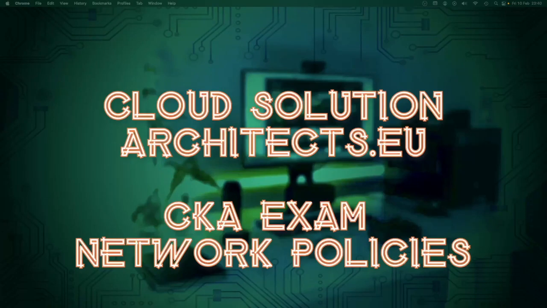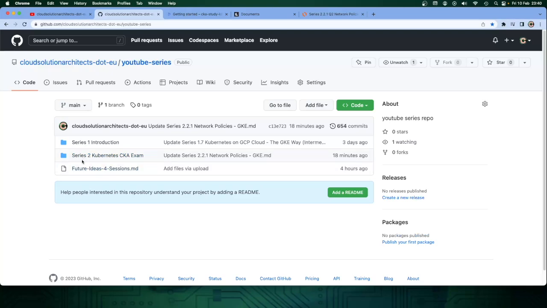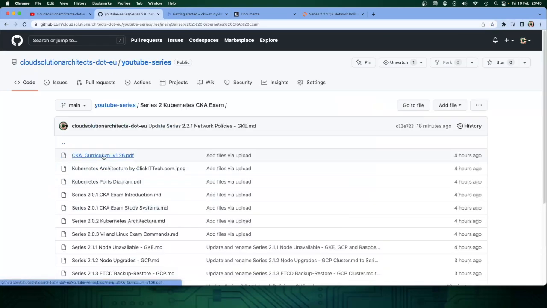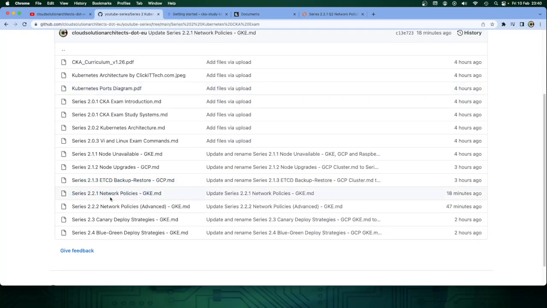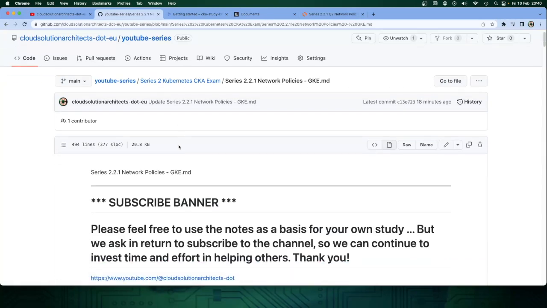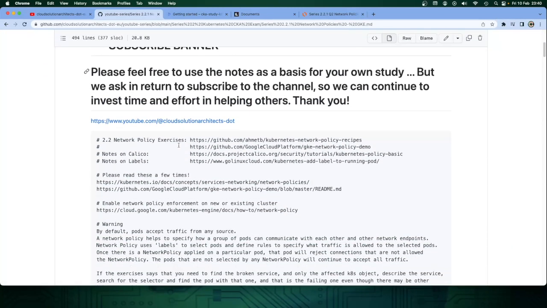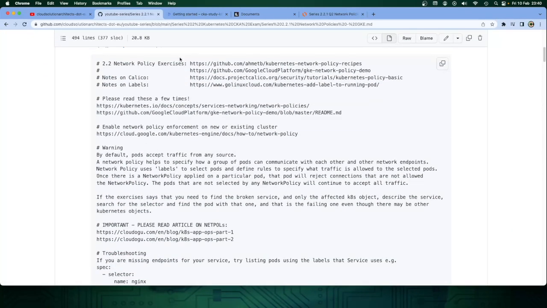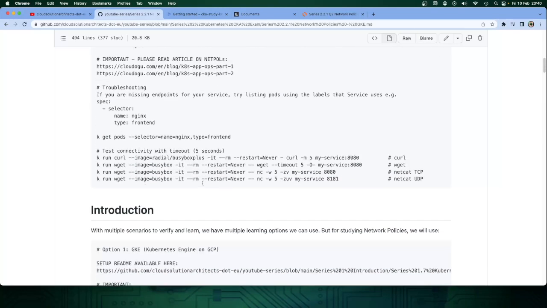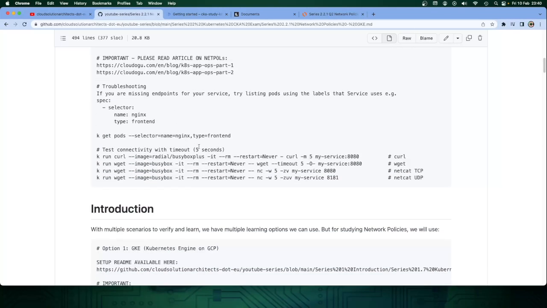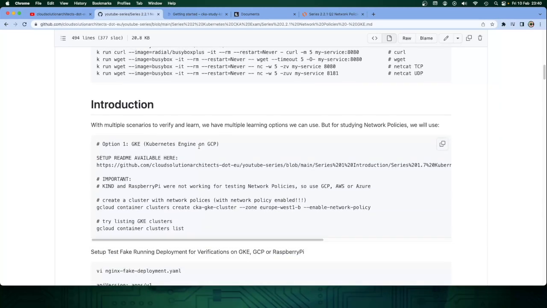So in this session, what we're going to do is look at network policies. If you go back to the GitHub repository here, go into series 2 and go down to 2.2.1 for network policies. You can see that we have the notes here for studying our network policies. Now, there's a bit of reading with network policies and a little bit of studying before you jump into the actual questions themselves.